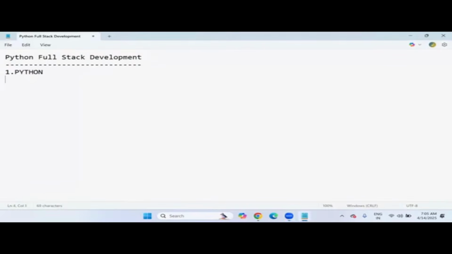Okay. Python, first language. Next, some frameworks are there in Python full stack development, especially to develop web applications or websites. The frameworks are nothing but the Django framework, REST API framework, and Flask framework. These are the frameworks.